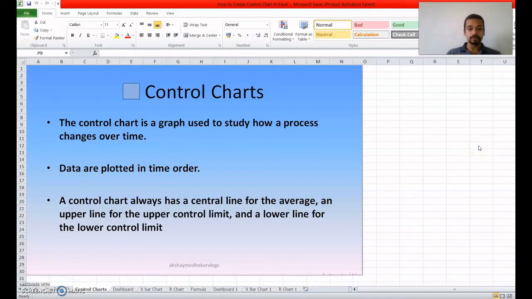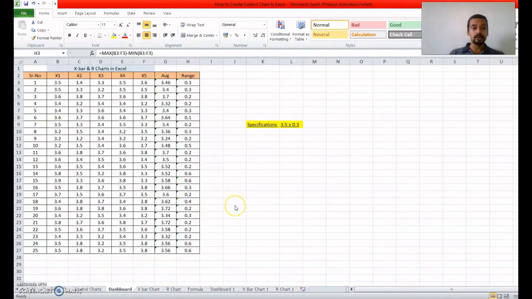The control chart is a graph used to study how a process changes over time. We will not go into more theoretical details. As it is one of the 7 quality control tools, you can watch my video on the 7 quality control tools. The link for this video you can find in the description, or currently on the screen as well. Here we focus more on how to create this graph in Excel. We will start to create an X bar and R chart in Excel.